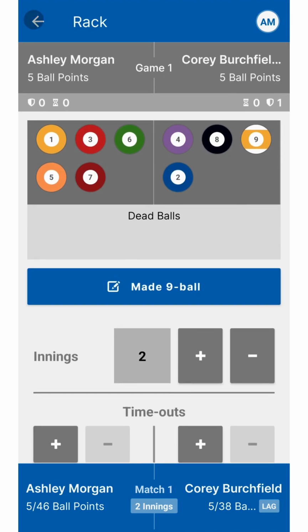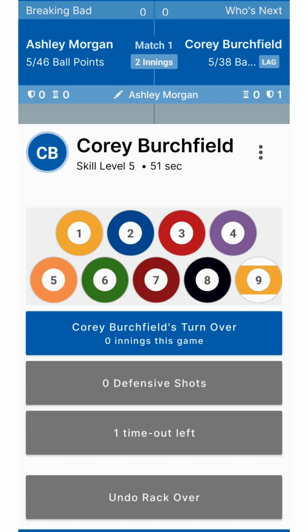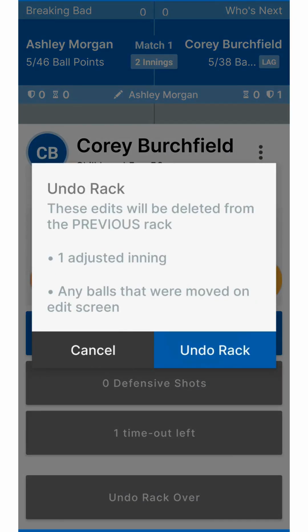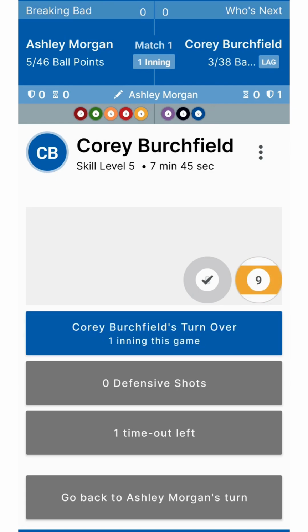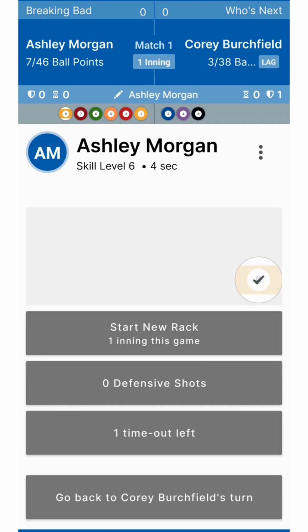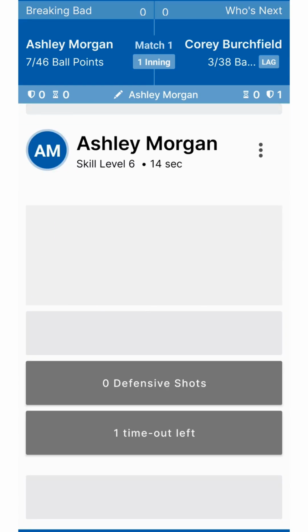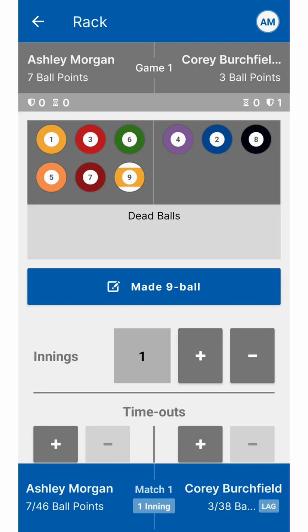In that situation, you are going to have to go back into the actual rack, which in this case, I could tap on game 2. And I could say undo rack over. So we're going to undo the start of the second rack. And then here I would physically have to unselect the 9 ball, move it to Ashley, and then select the 9 ball again. Normally you're catching that right after the rack has started because another player is breaking. So if you notice that, you can go back and you can start the new rack, but it's not going to let you change who made the 9 ball in the edit function.